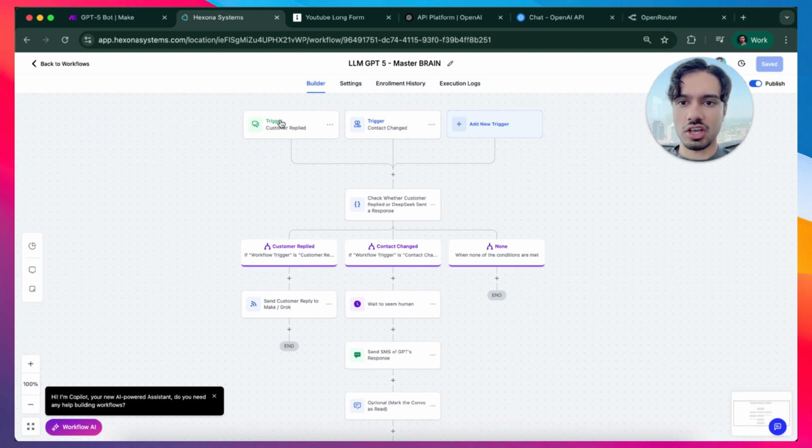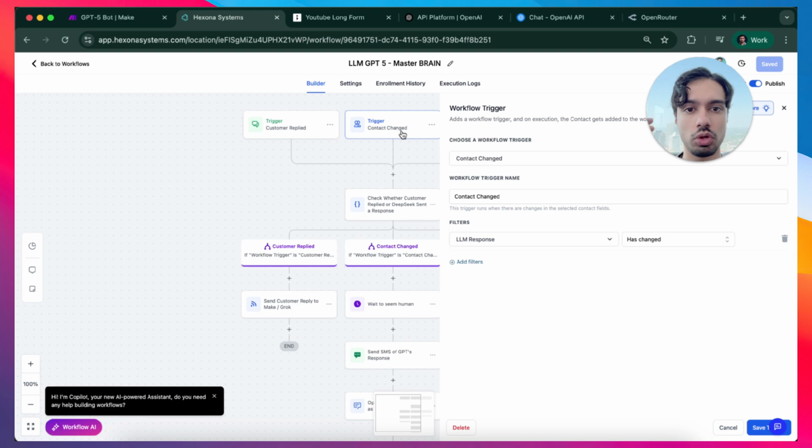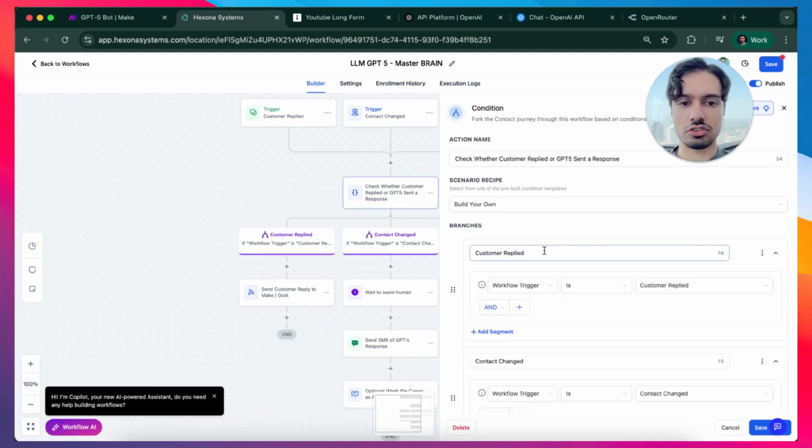Now, the way that it works is it gets triggered in two scenarios. One is if the customer sends us a message. So if the customer says, hey, what are the specials today? Then we want the brain to activate. We also want the brain to activate in a second scenario. When GPT-5's response is ready to be sent back to the customer, then we also want the brain to wake up. So input and output will both trigger the brain. It comes down here when the message is sent, and it checks, did this workflow get triggered by the customer sending us a message or GPT's response being ready?